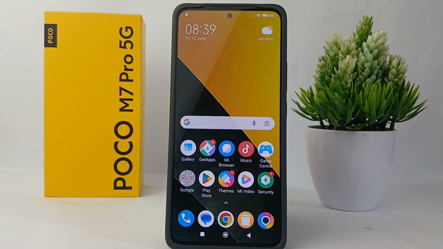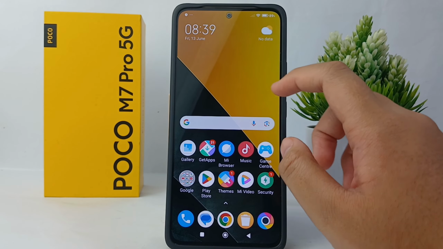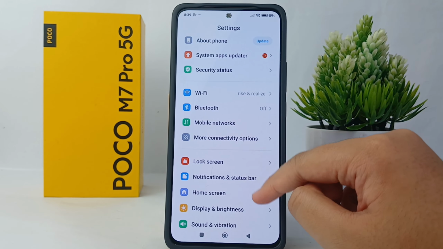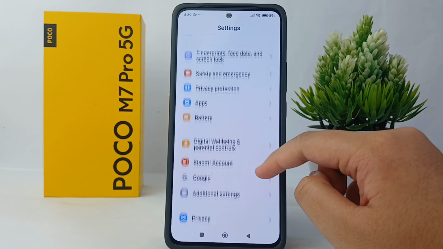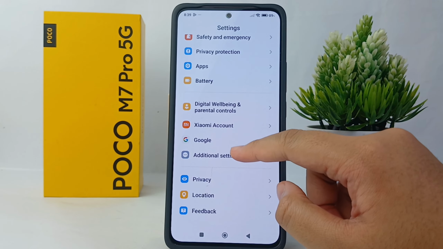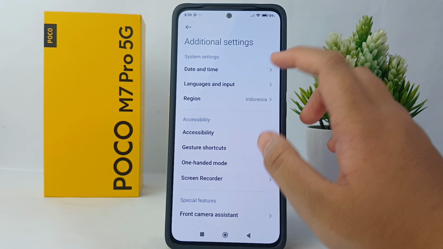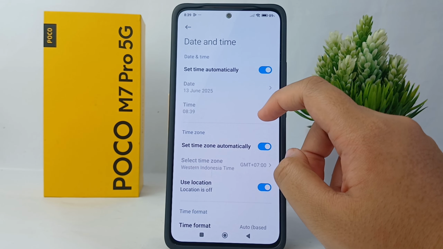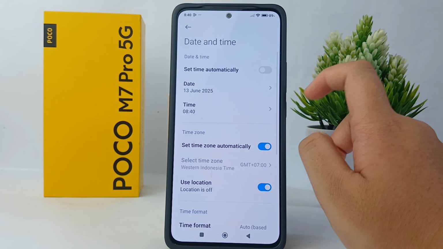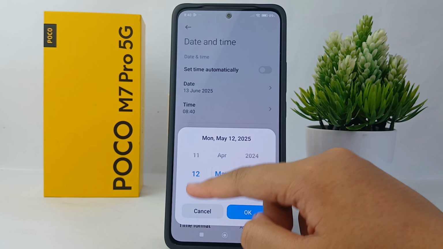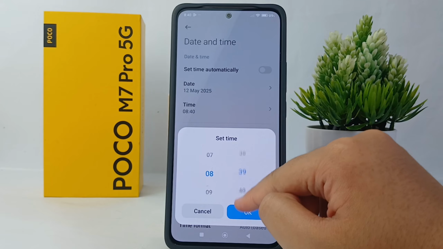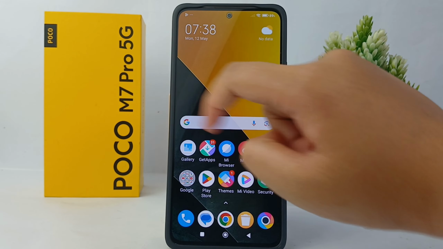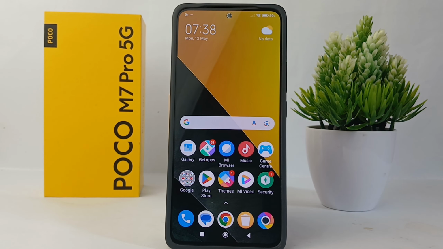Alright, the first thing you have to do is, of course, go to the settings menu on your cell phone like this. And then after that, scroll down, and go to about additional settings, and then go to date and time. And to change date and time, you have to turn off automatically set date and time, and now you can change the date and time to match your area, and the date and time on your cell phone will change immediately.